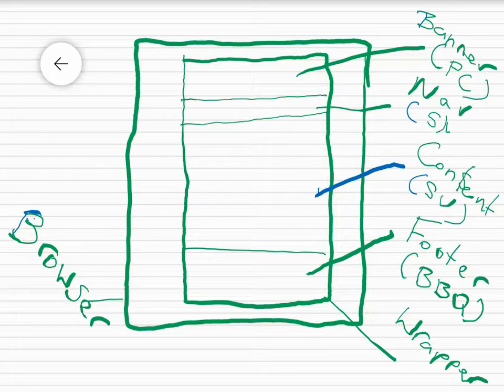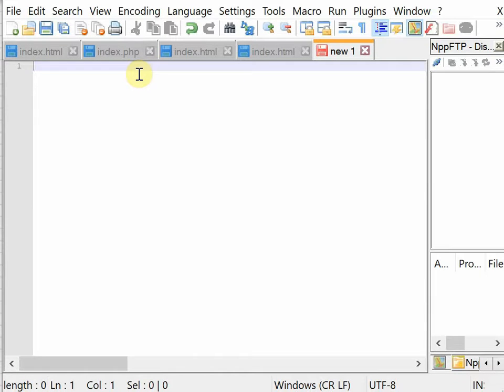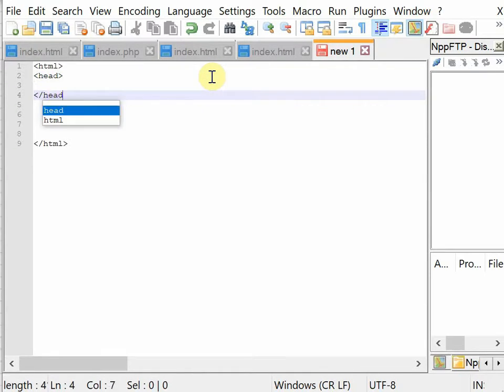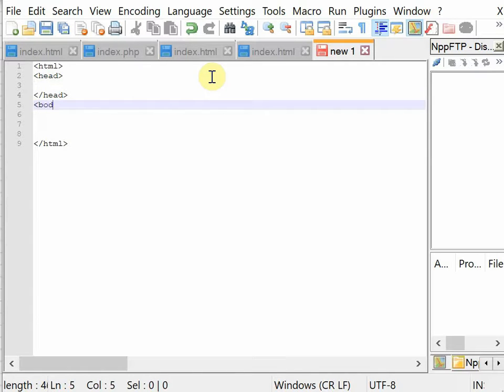Now, in order to code this up, we're going to jump into a program called Notepad++. Inside Notepad++, we're going to create a new document, and notice it's new because the disk is red. So we're going to add some content in here. We're going to use the HTML brackets, and we're going to use an HTML tag and a close tag.